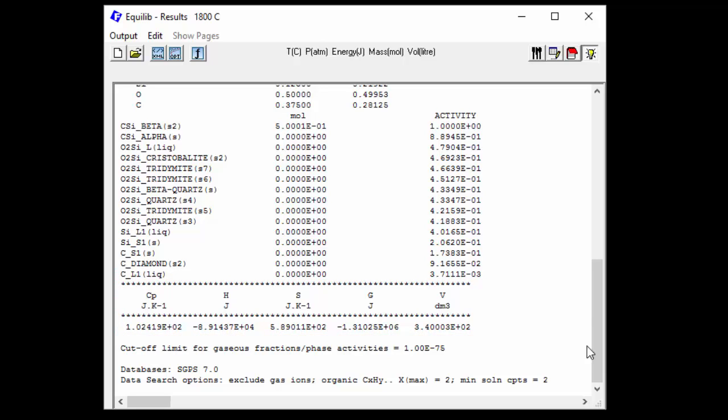Since we are interested in what we have to do in order to obtain metallurgical grade silicon, we will change the calculation conditions. For this, we go back to the menu window, which can be done by clicking on the button showing fork, knife and spoon.